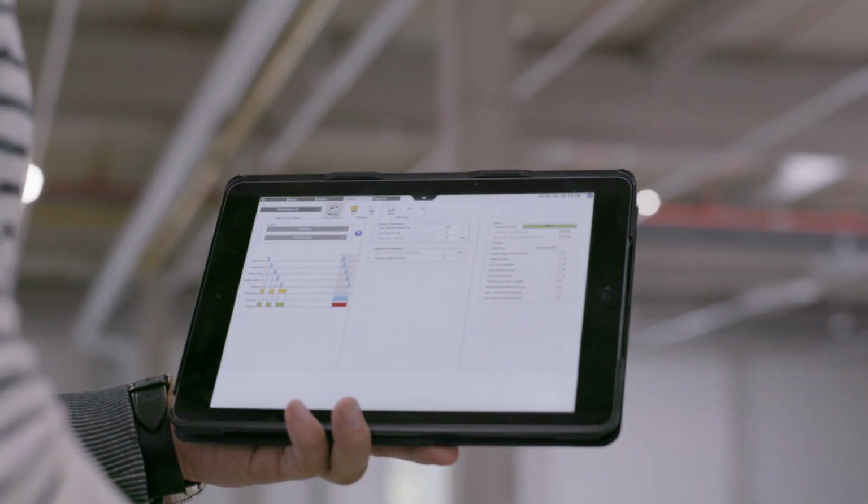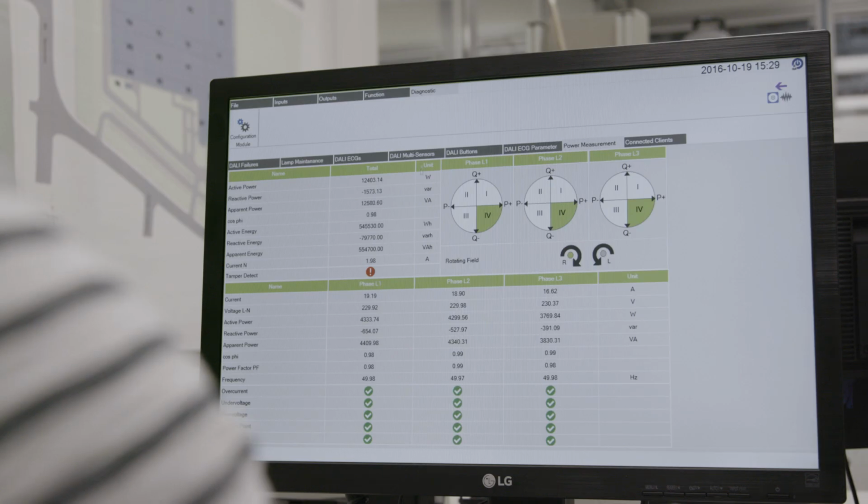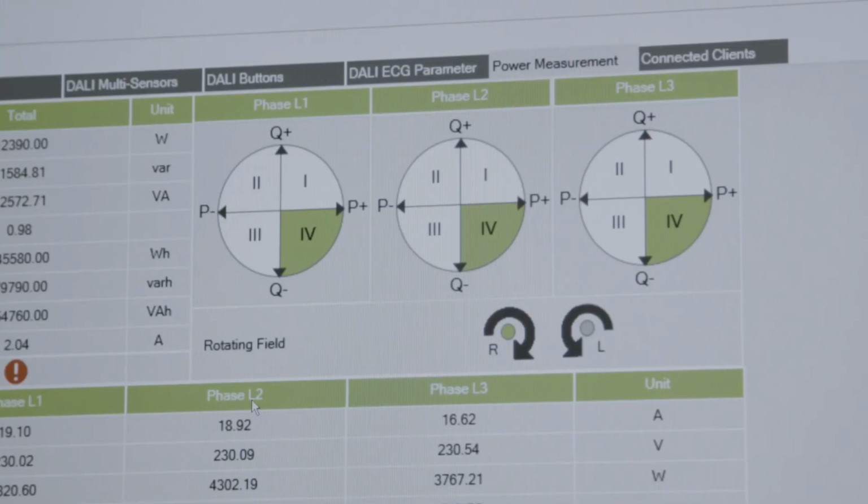From your PC, Mac, or tablet, you can open the WAGO Light Management website, and without installation, you can control and maintain your system.